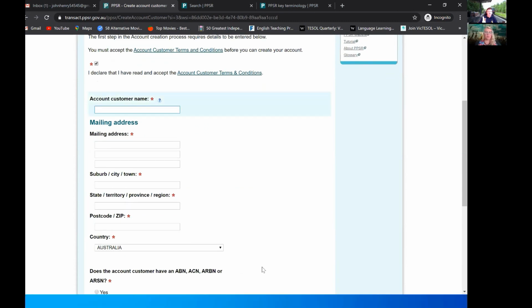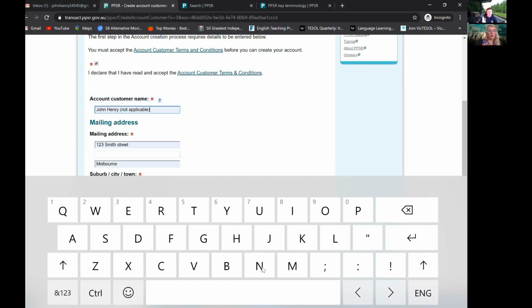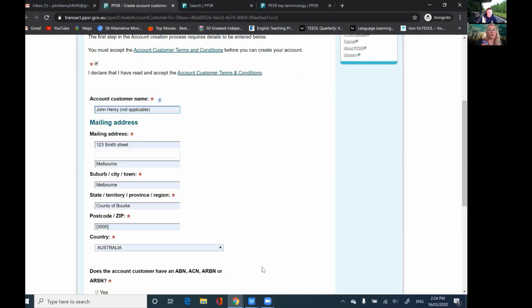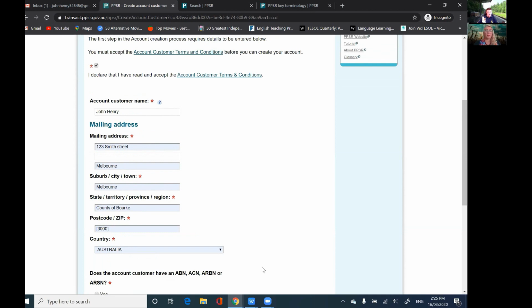Now, account customer name. So again, we're going to use the words John Henry Doe. John Henry, the name. We'll just put the given names. We won't be using any family name or surname attached to that. Mailing address there, we've got 123 Smith Street, Melbourne. The county of Burke, you can put a state if you wish to, but I like to put the region there. Postcode zip, I've got in the brackets 3000, and the country is Australia.